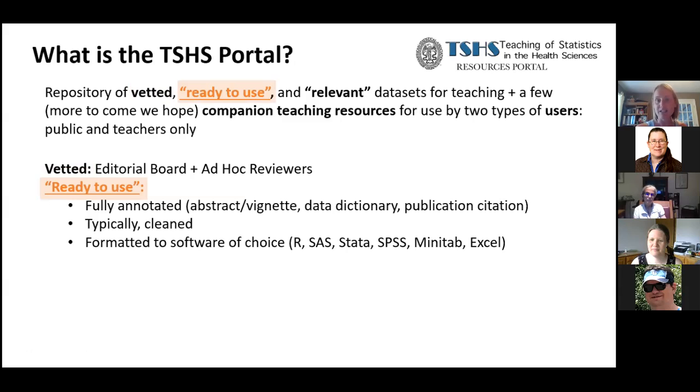The data sets are typically cleaned, and the reason I say typically is that every once in a while, we receive a data set where one of the learning objectives is to teach our students how to do some data cleaning. So there are a small handful of data sets that are intentionally kept, quote unquote, dirty, so that there's that opportunity for that learning experience. But the vast majority of them are already cleaned, and they are formatted to the software of choice.